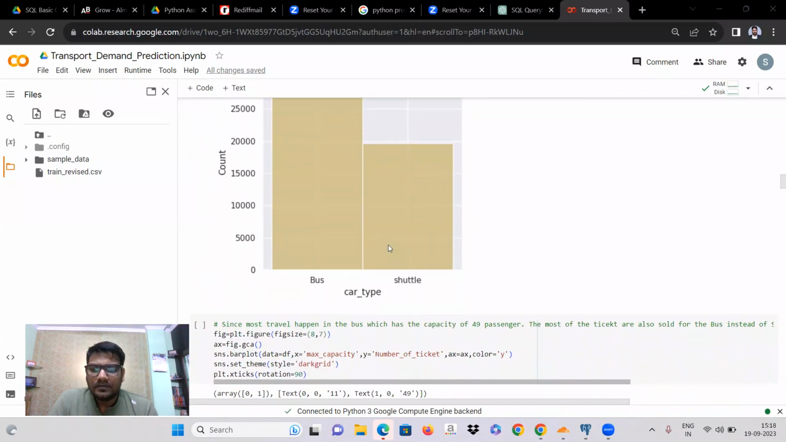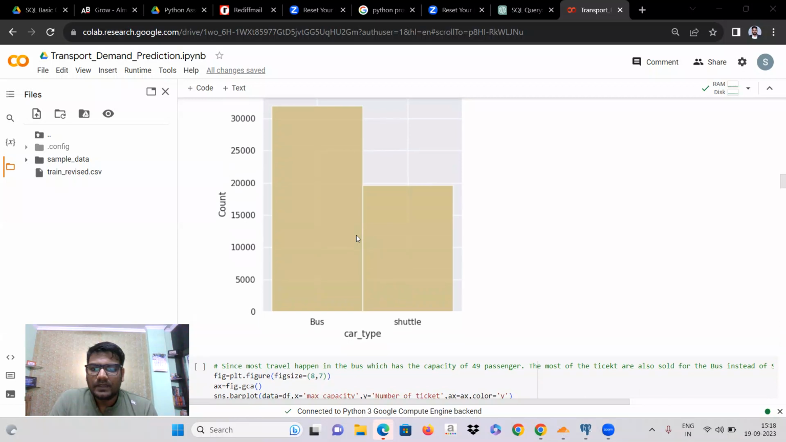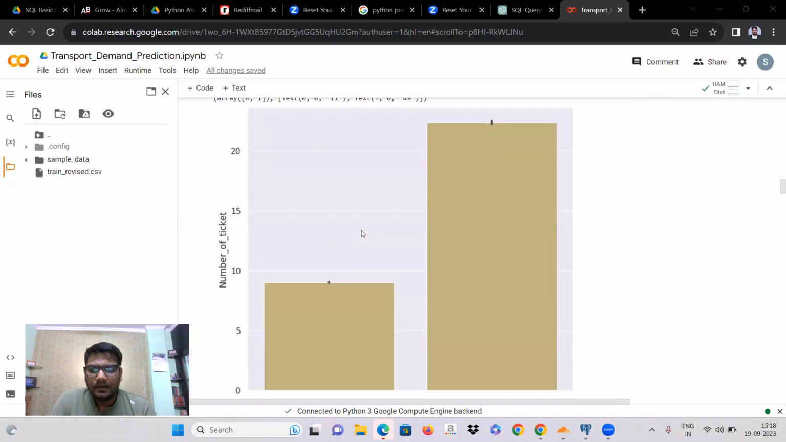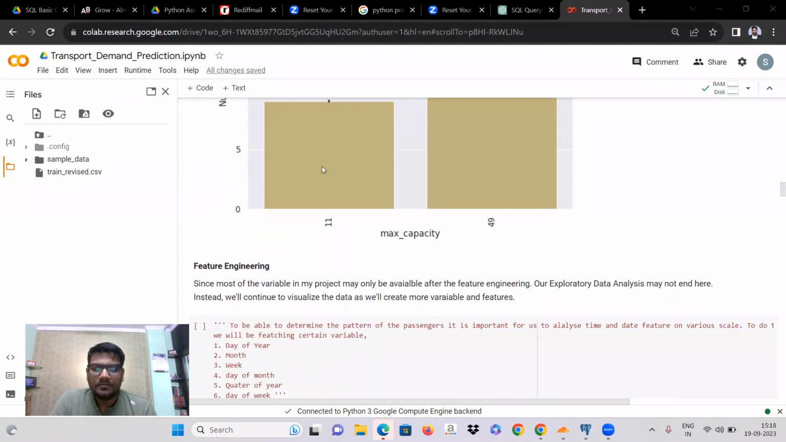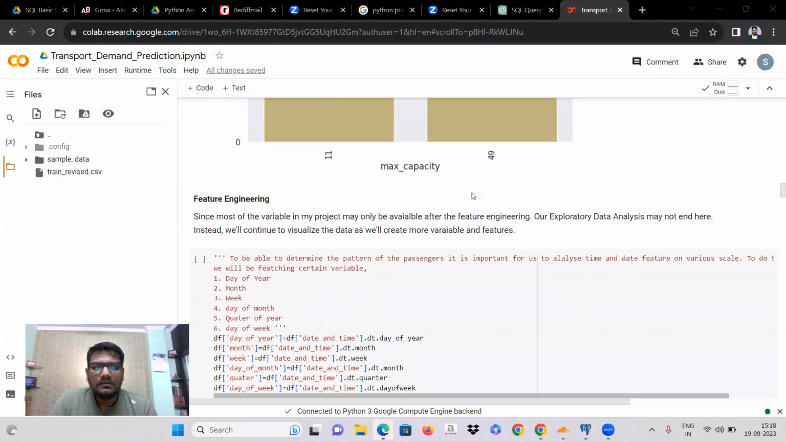So this is the car type. The most tickets sold by movie ticket were for a bus compared to a shuttle. And this is the capacity of the bus. A shuttle type can carry 11 passengers, and a bus may carry 49 passengers.